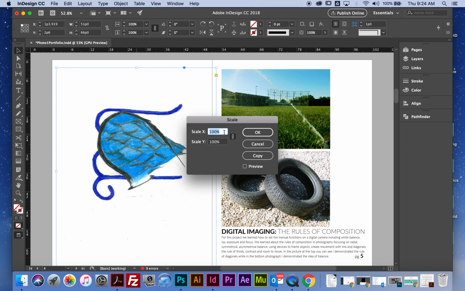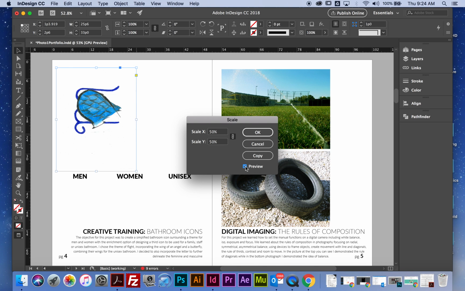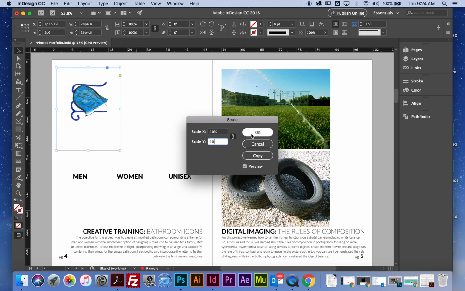So I'm going to try changing it to 50%, which is half the size. Notice that it's locked here, so it's going to make it proportionally half the size, and I can hit preview. And that's still kind of big, so I might actually go back down to 40%. And that looks like a good size to me. And then I'm going to hit OK.